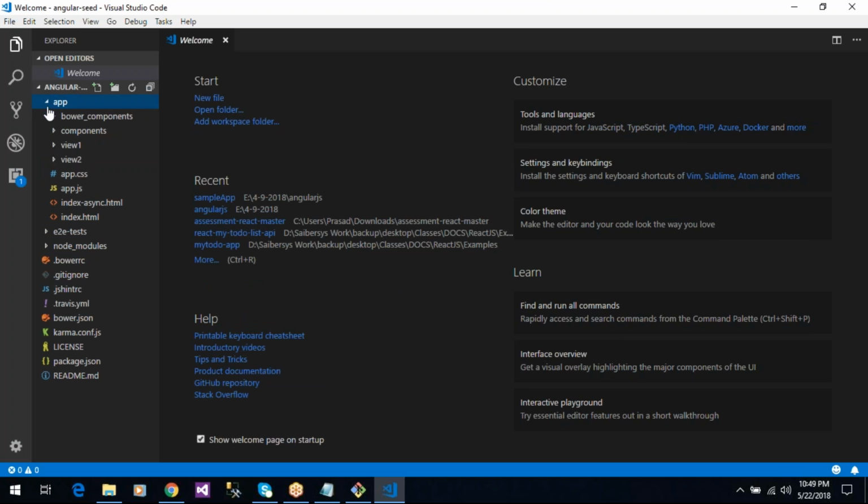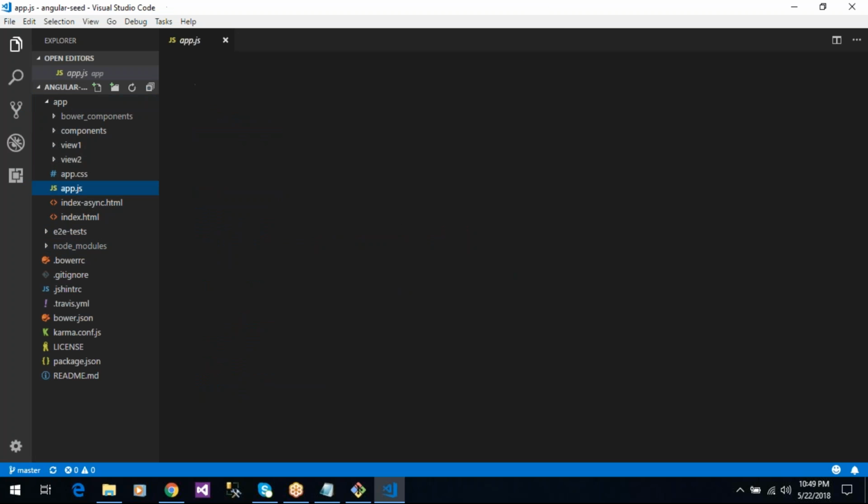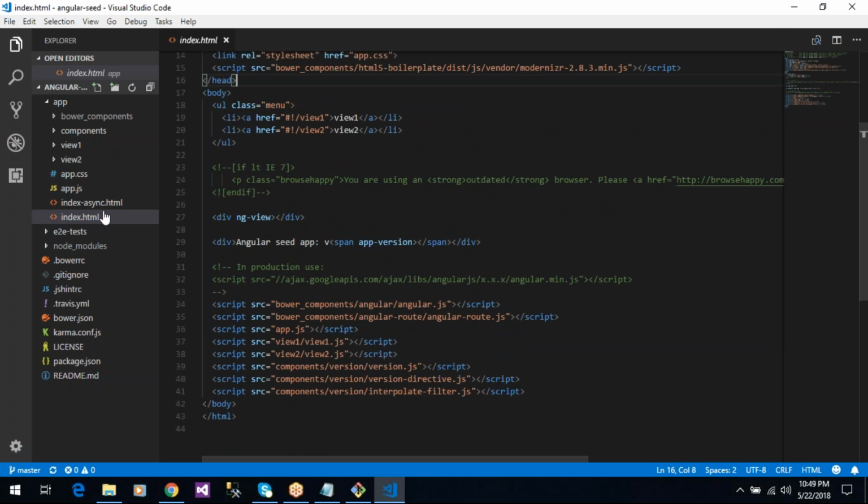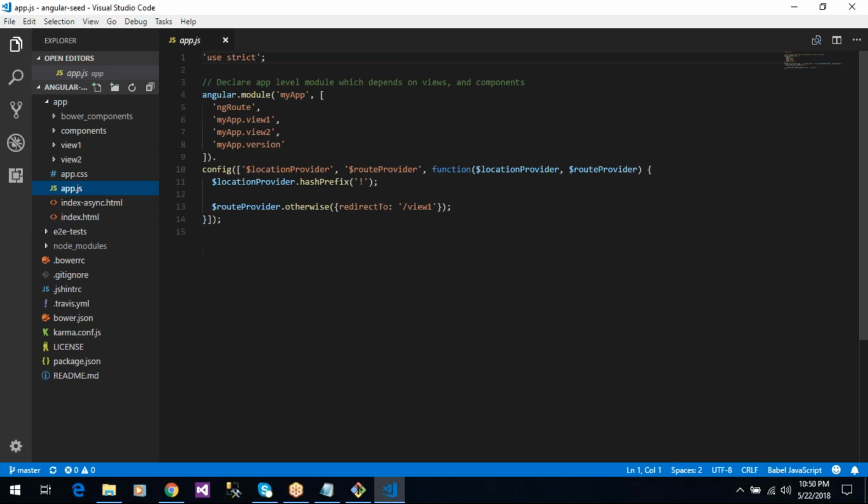Okay, go to the app folder and all files will be here in the app folder only. Okay, so this is the app.js file and this is the index.js file. This is the single page application. Okay, index page and after that app.js file. So this is the module for the application. And this is the configuration. Okay, routing configuration. Okay, location provider, route provider.